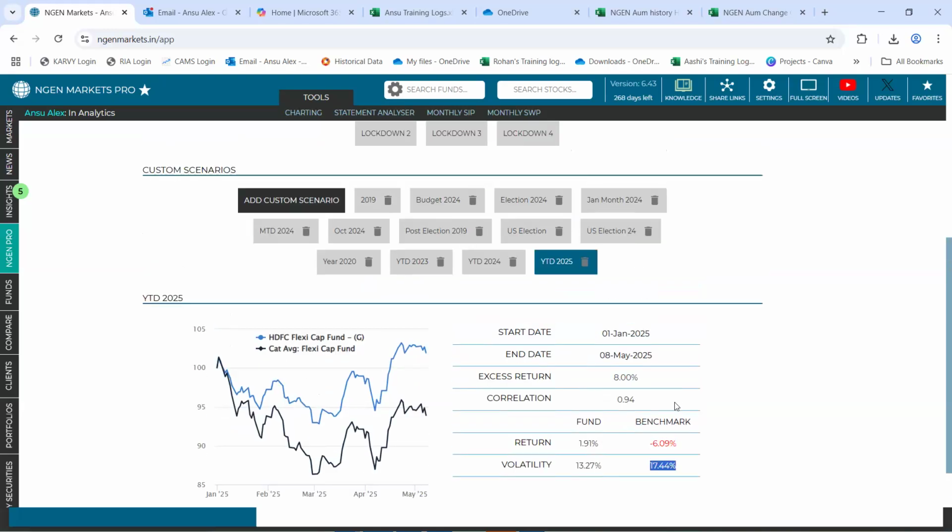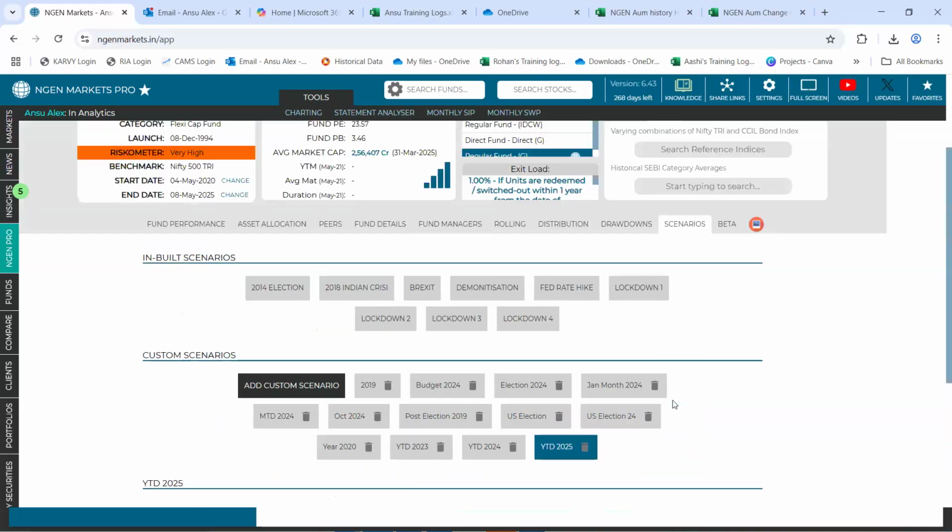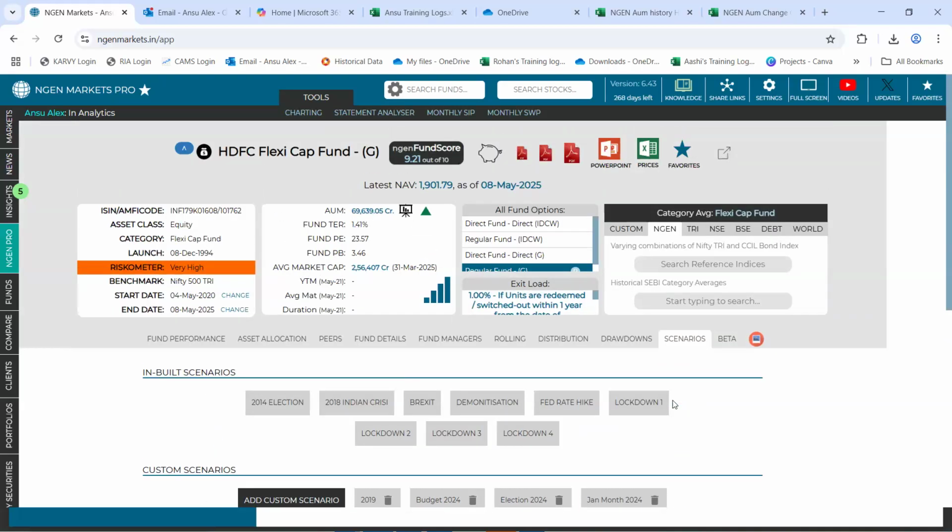Now, the beauty of the scenarios tab is that you just need to create it once. It gets mapped to every other fund or every other portfolio that is there on the platform. So it is more like a one-time exercise for creating these scenarios. So this was all regarding the topic related to the webinar. If there are any further questions, you can either unmute yourself or type your questions in the chat box as well.